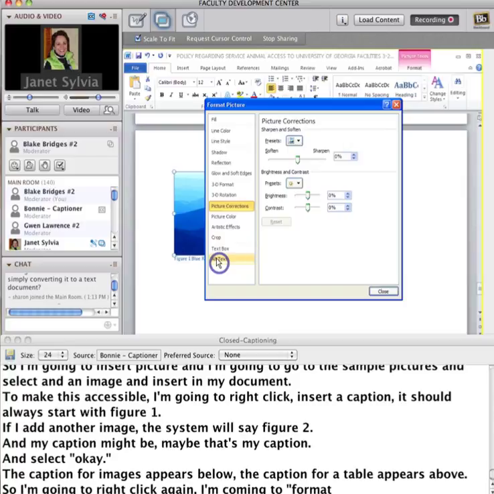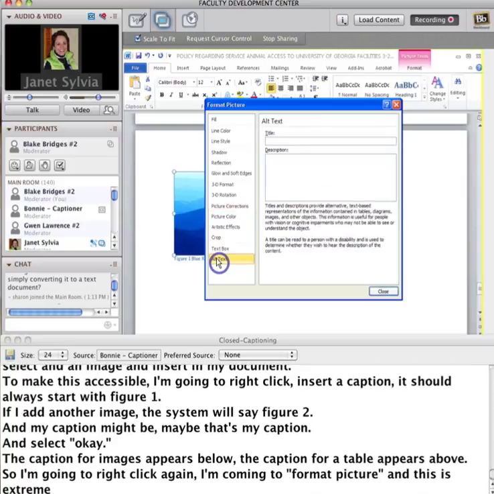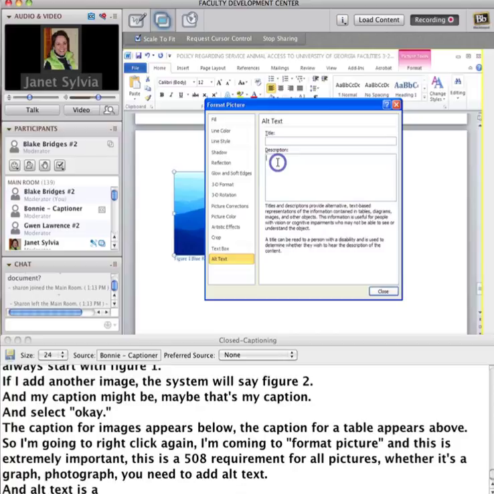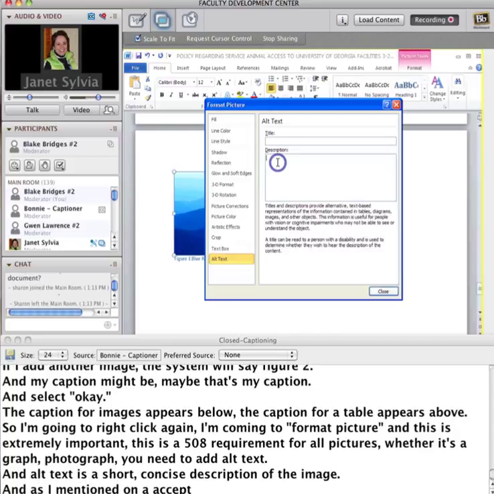This is a 508 requirement for all images, whether it's a graph, a chart, or a photograph. You need to add alt text. And alt text is a short, concise description of the image. And as I mentioned on a separate slide on the handout, it should be 100 characters or less.